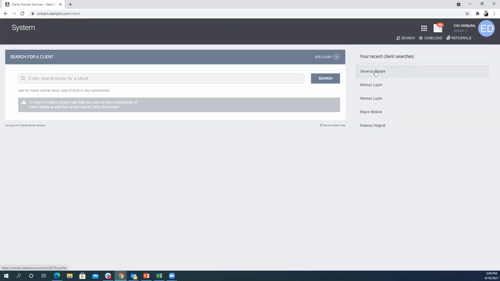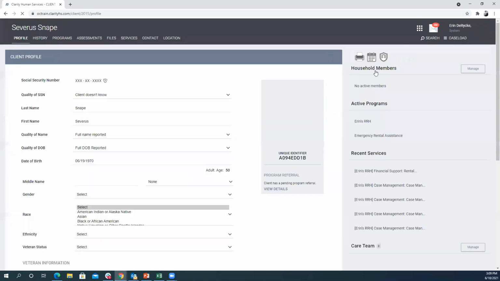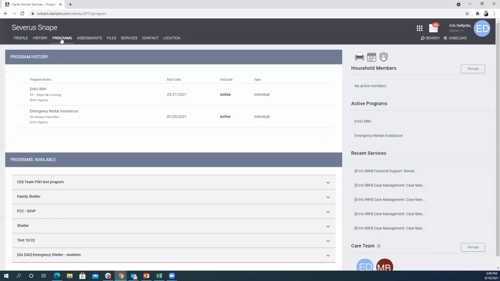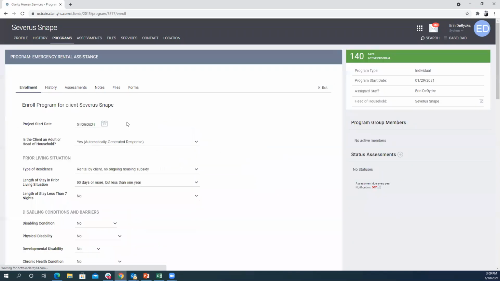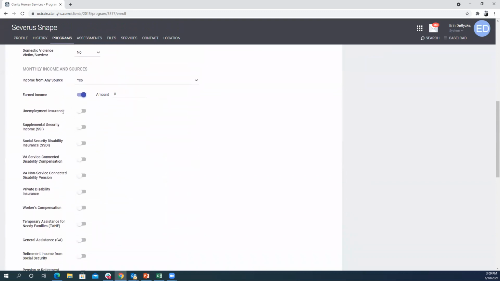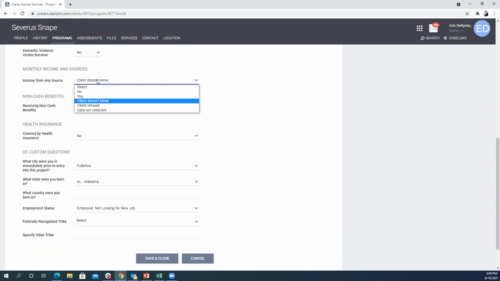To check this in HMIS, you will go to your client's record and then go to the program screen and select their emergency rental assistance enrollment. When you go to the enrollment screen, you'll go down to the income section. You can see for this client, they said yes, they have income from any source. They selected earned income and then the amount is 0. That's why the household annual income is missing for this client, because this is 0. The other possibility is if the client said don't know, refused, or data not collected to income, that would also be why it's missing.